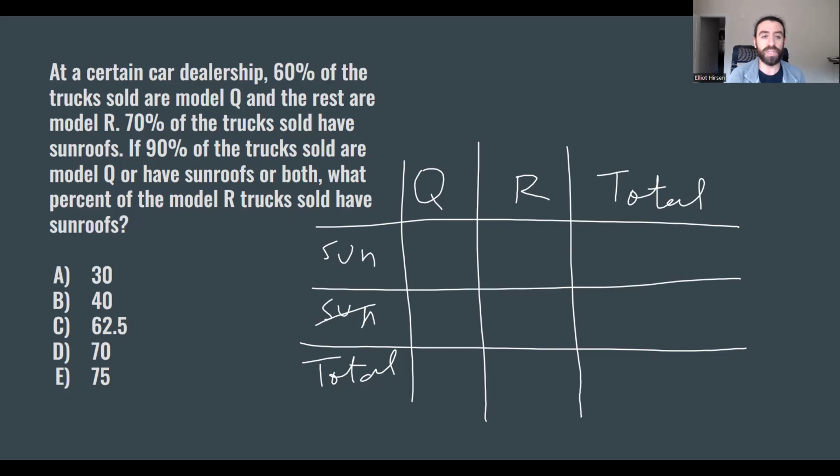We know 60% of the trucks sold are Model Q. So that's the total for Model Q, right? We don't know whether they are with sunroofs or not with sunroofs. And I'm going to put my 60 in here.